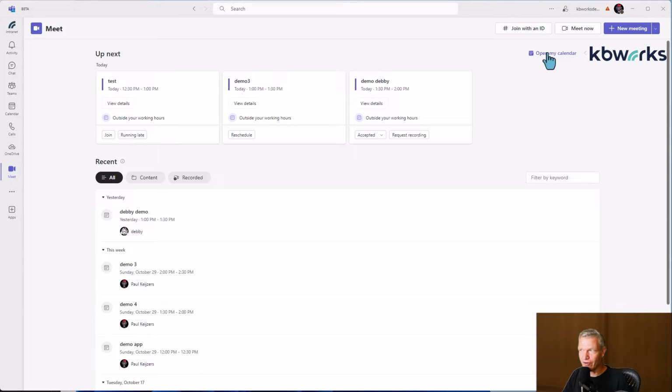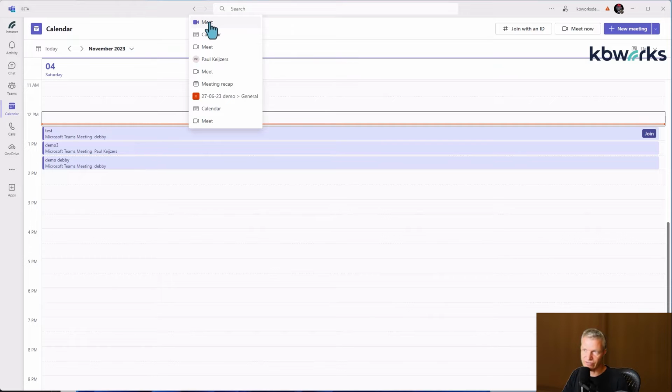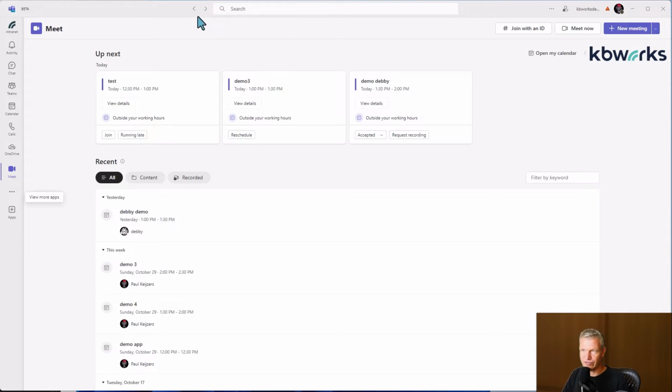Then we've got Open My Calendar. If I click on it, it will go to my calendar. If I want to go back to the Meet app and I haven't pinned it, you can best do this by clicking on the arrows left, or you can just go to Meet because you opened it. So this one is a feature not a lot of people use, but it's very handy, as you can see.